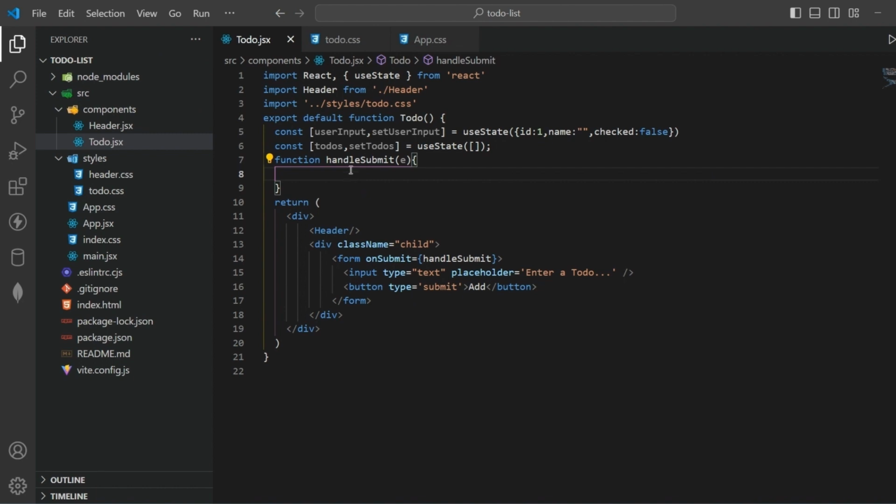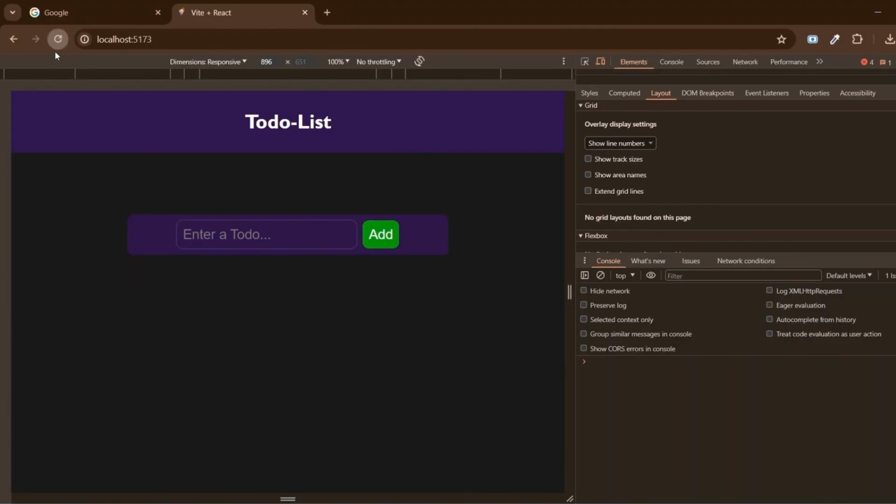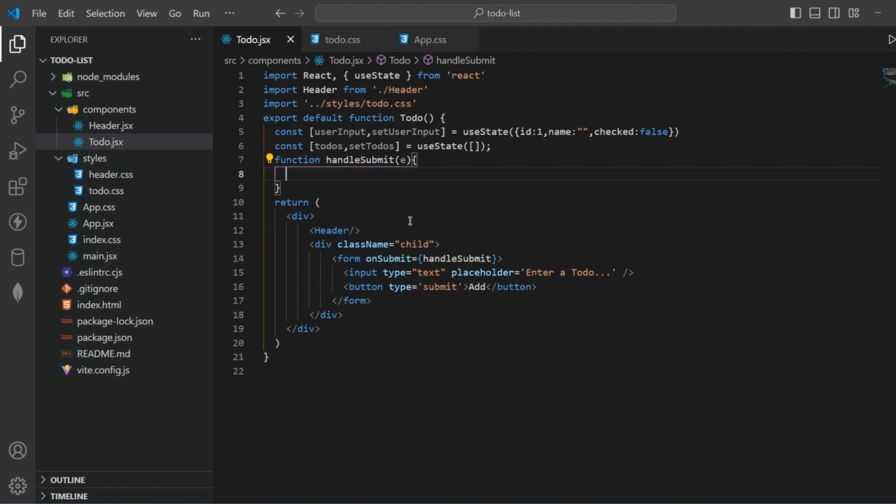So this handleSubmit function is responsible for displaying all the todos entered by user to be appeared here. So after typing play and after clicking on this add button, the todo will be displayed. Todo should be displayed here. So let's use preventDefault.